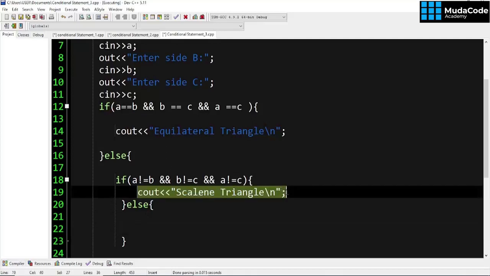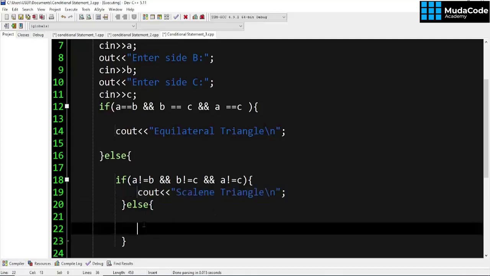So if all the three sides are equal, it is equilateral. If all the three sides are not equal, it is scalene. If none of the two happens, then it is isosceles. I hope my spelling is correct. So this is how it is. So let's just explain this in brief.